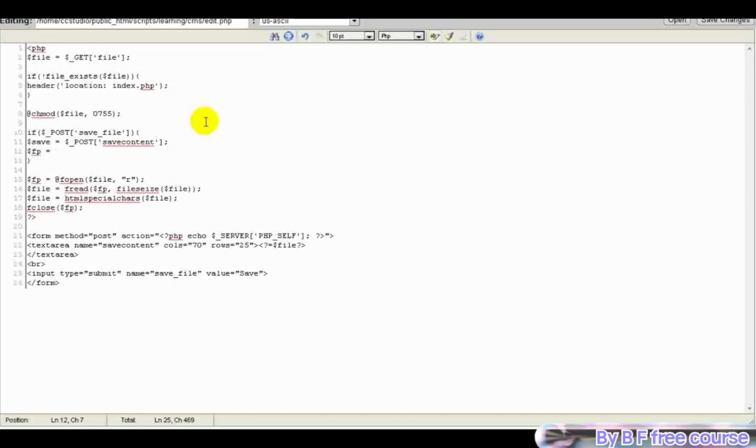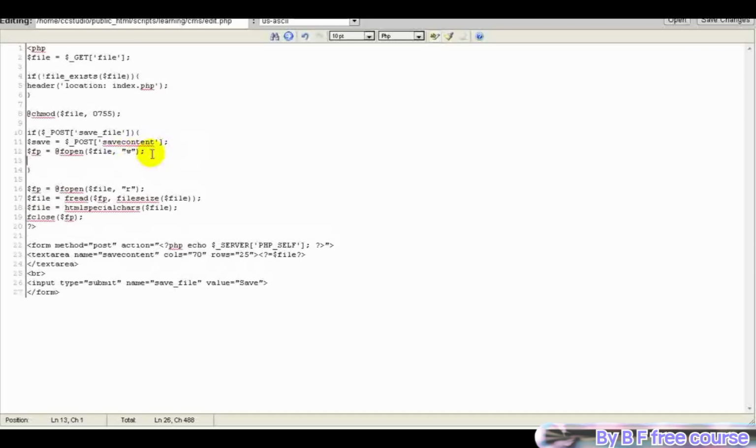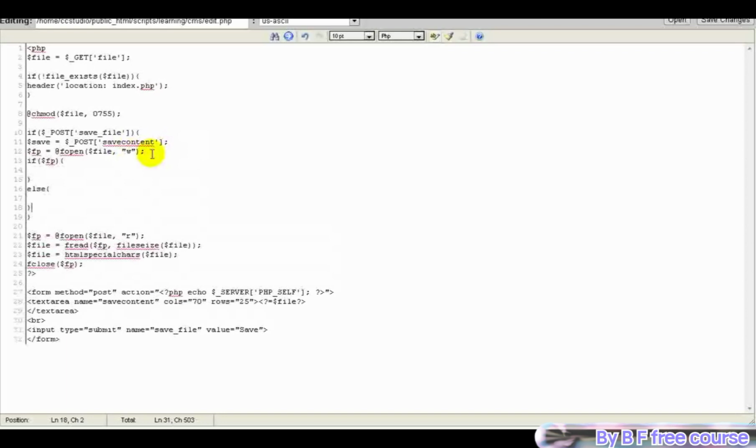And we need to use fopen again to write to our file. Where were we? Just add a pause for a moment. So now we fopen our file with the write permissions. And if we successfully opened it, then we can write it, else we can display an error.